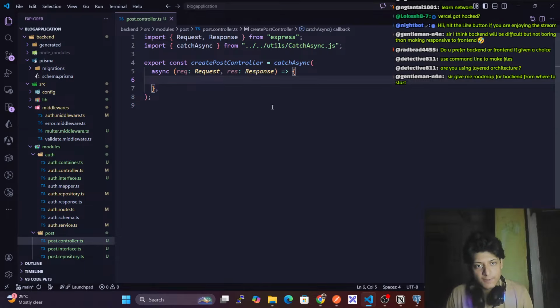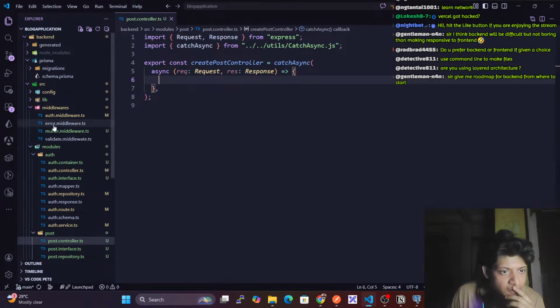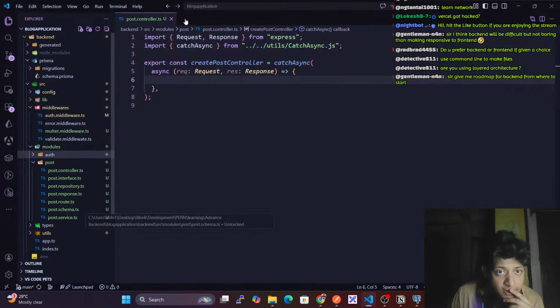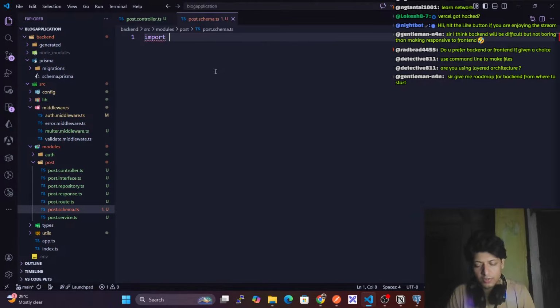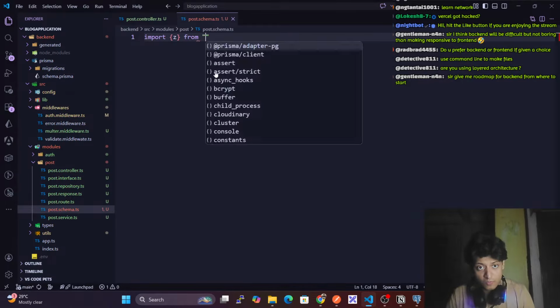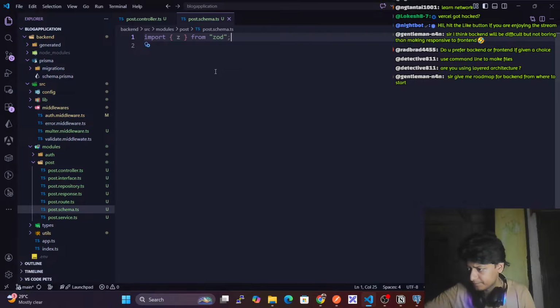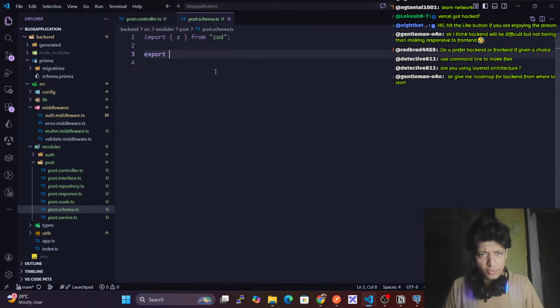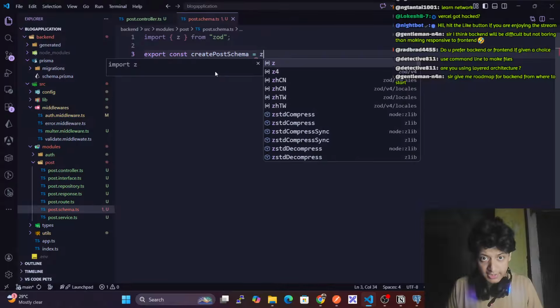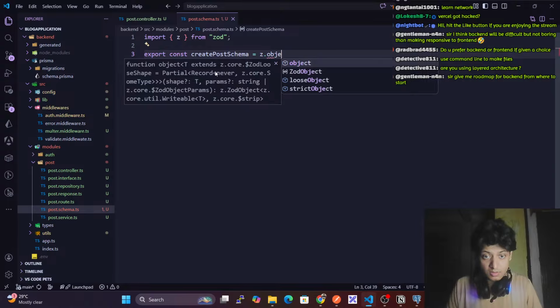So title, description, you are passing just title, description and image from the request.files, right? So first validation for post.schema. Close this, post.schema. Import z from zod. Okay, then export const create post schema equals z.object.